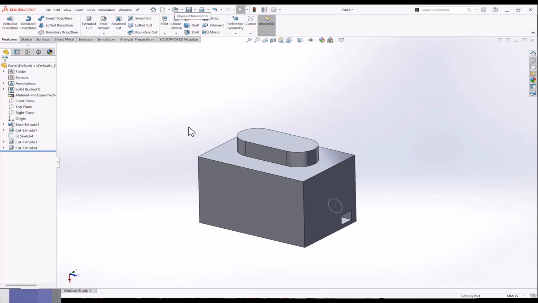Now we'll see how to use the revolve tool. Okay, next tool. Is that understood? Extrude cut and extrude. Yes, sir. Okay. Can I continue with the next tool? Right.